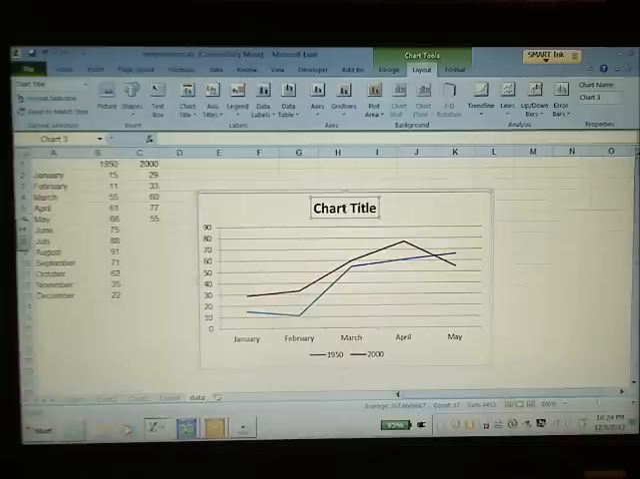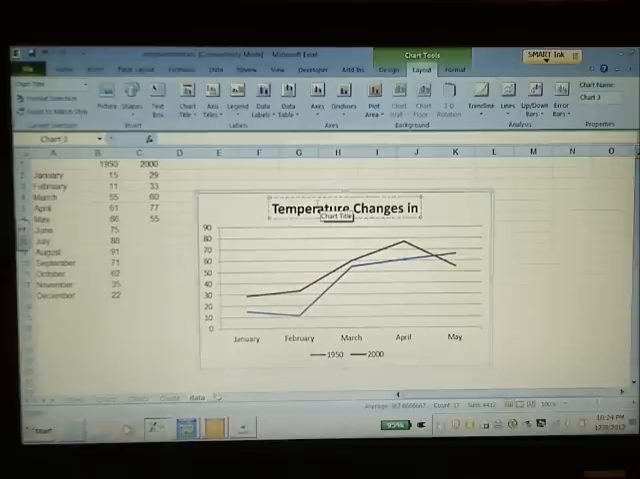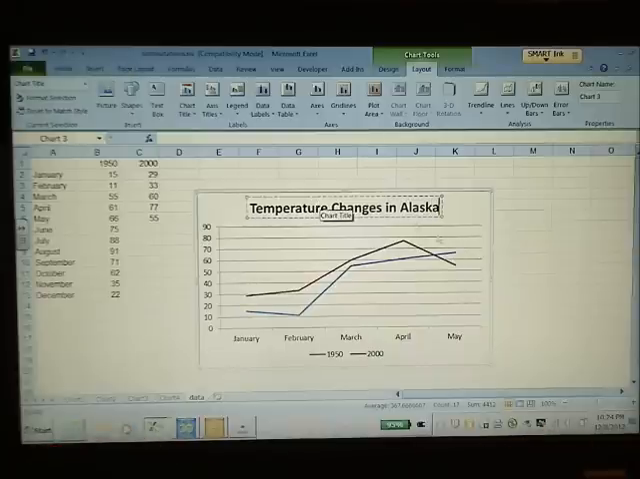So I'm going to click in there, go behind it, highlight it, and just say temperature change in Alaska. I'm making this up, right?